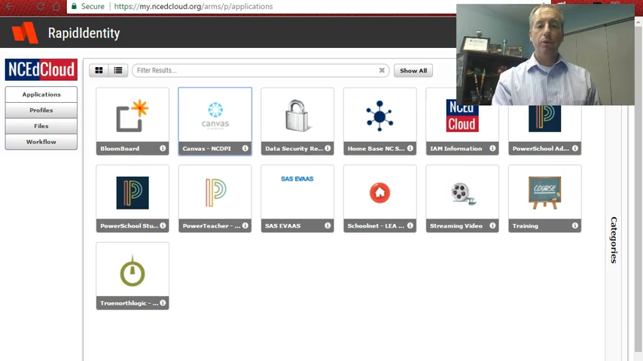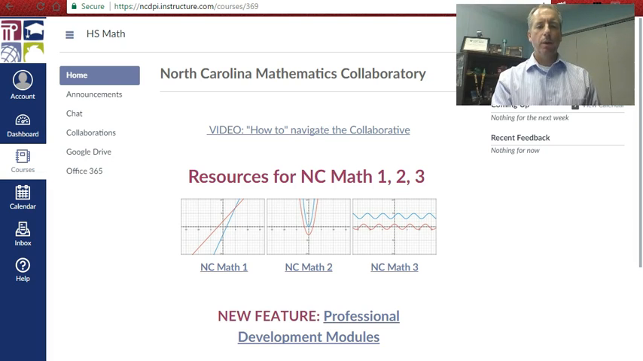There's the blue canvas icon, just so you know what you're looking for. I don't know what your rapid identity thing looks like, but each one looks a little different, but that's what mine looks like. And so there's the blue canvas icon. So that's what we're looking for whenever you're trying to get into this. And then once you pop in again, it's going to look like this.